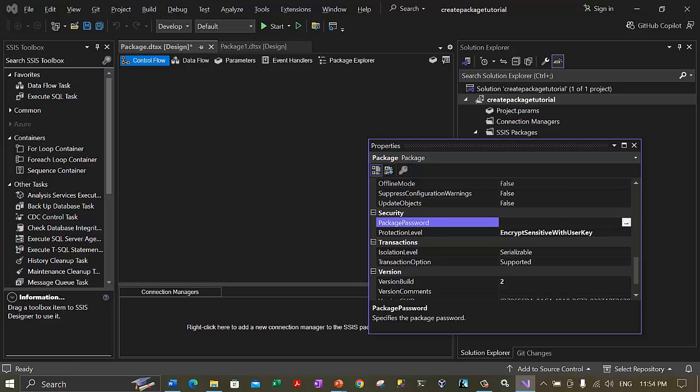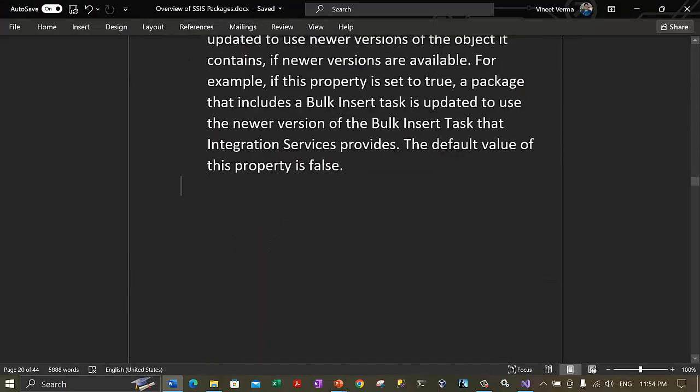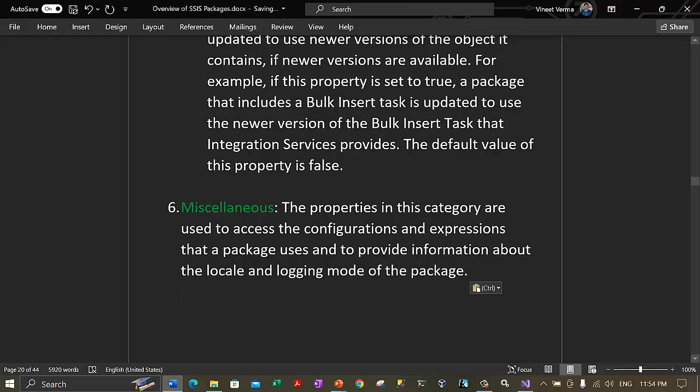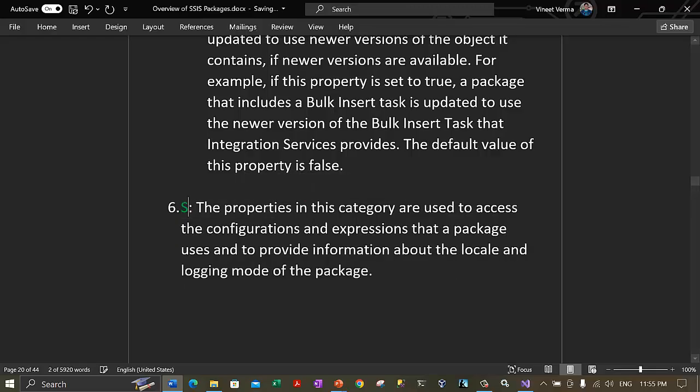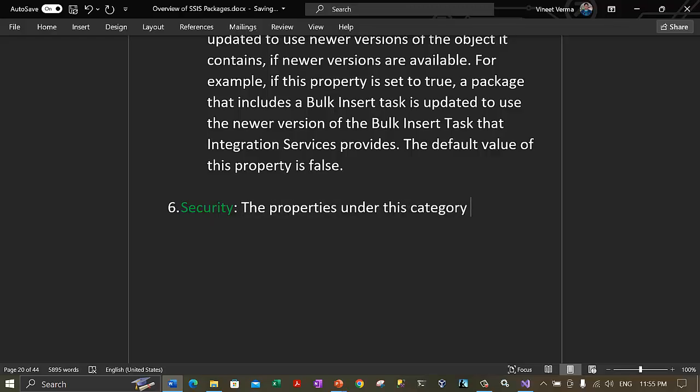All right, let's move to the next category, which is the security section given over here. Under security, we have two properties, which are package password and protection level. So far, we were discussing the miscellaneous category, and right now let's discuss the security category. The properties under this category are used to set the protection level of the package.